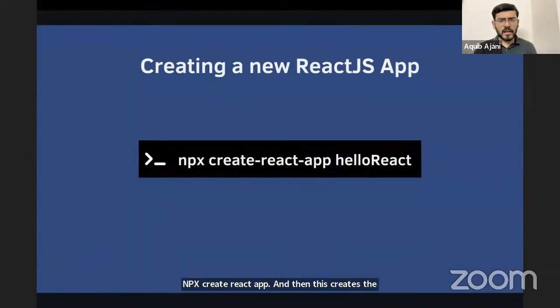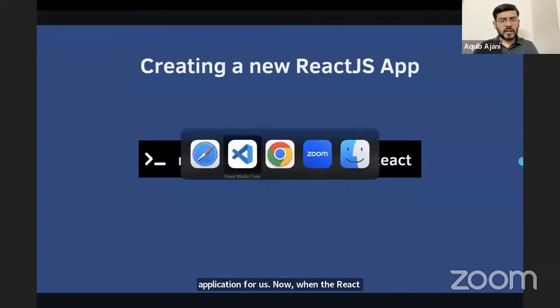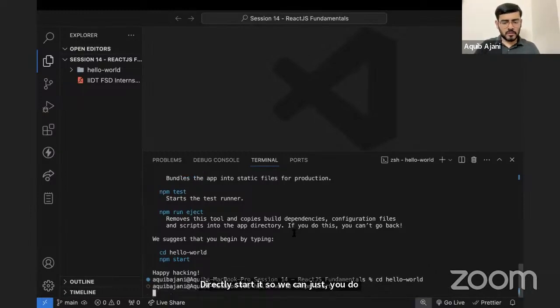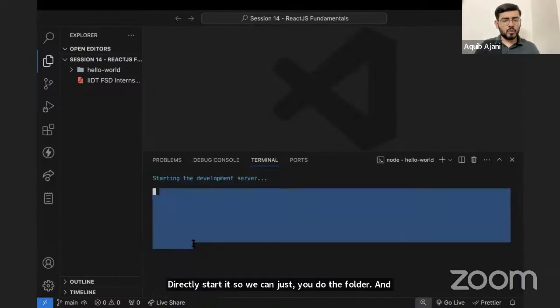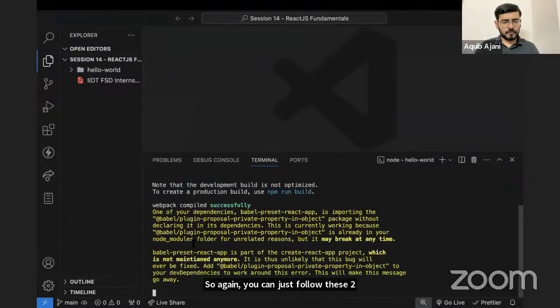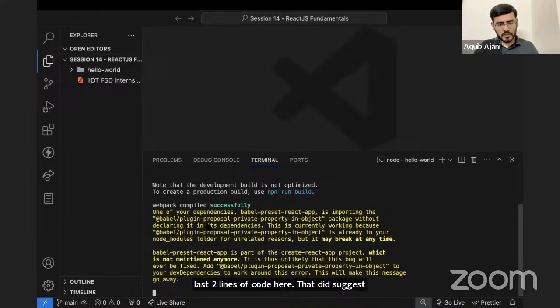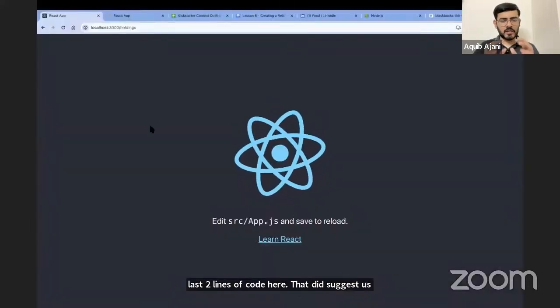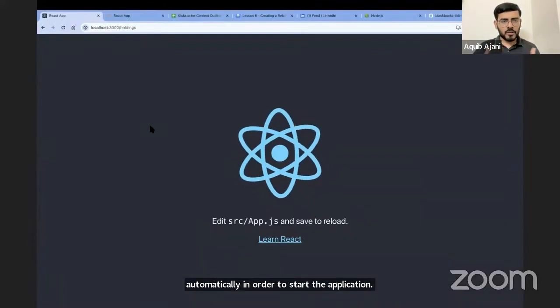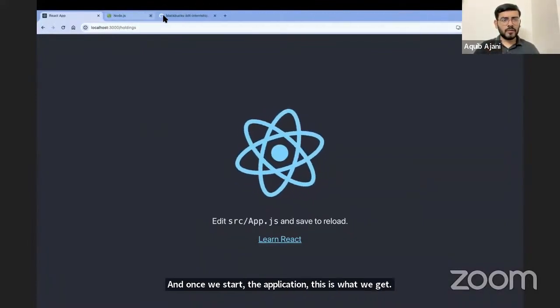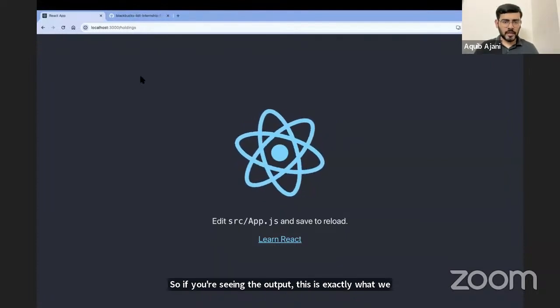Now, when a React application gets created, we can directly start it. We can just cd into the folder and then say npm start. You can just follow these last two lines of code that it suggests automatically in order to start the application. And once we start the application, this is what we get. This is exactly what we get when we build a React application.